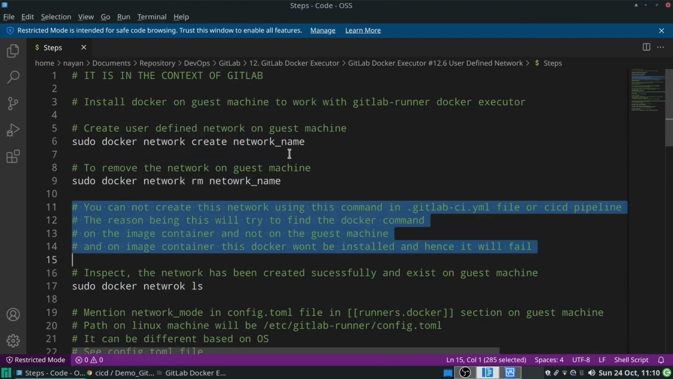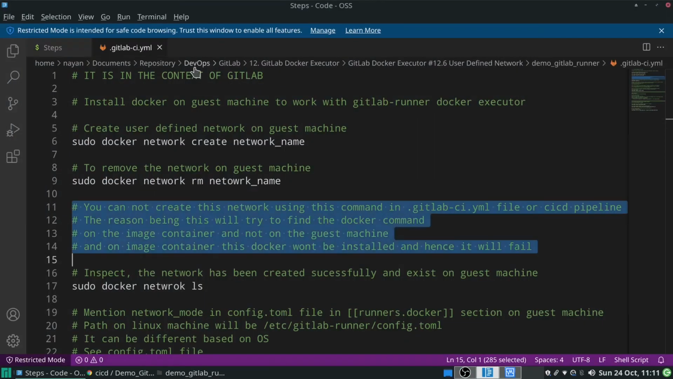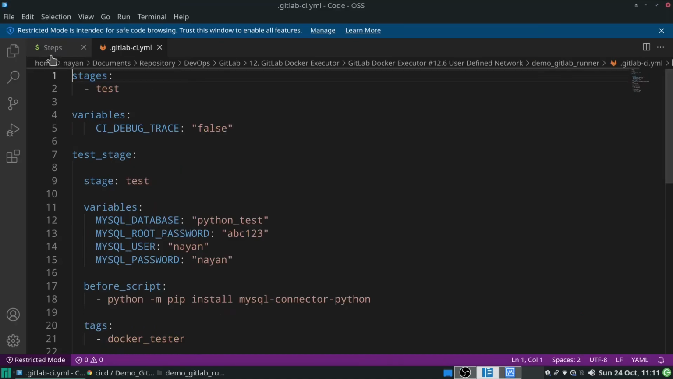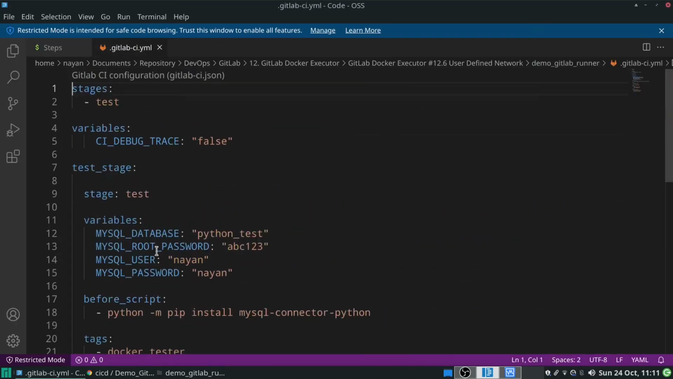Now, one thing to note is that you cannot create this network using the docker network create command in the .gitlab-ci.yml file or CI/CD pipeline. It means you cannot use this command. Let me show you. This is my .gitlab-ci.yml file. So for example, you cannot create this network.